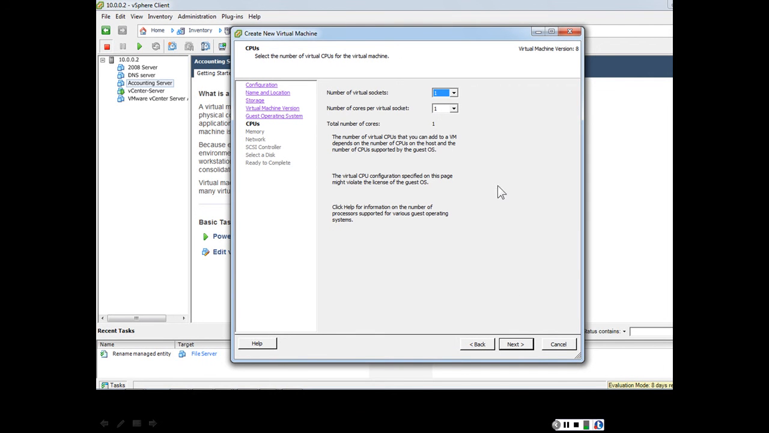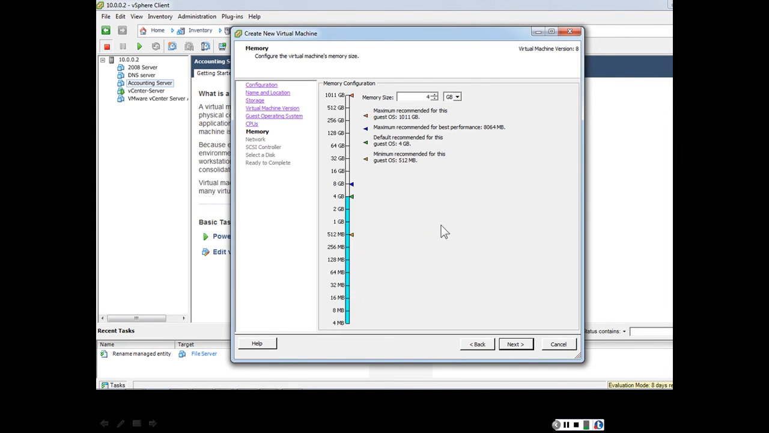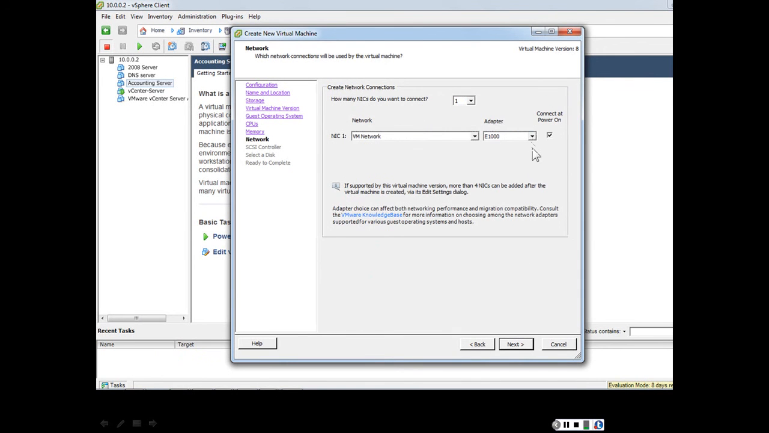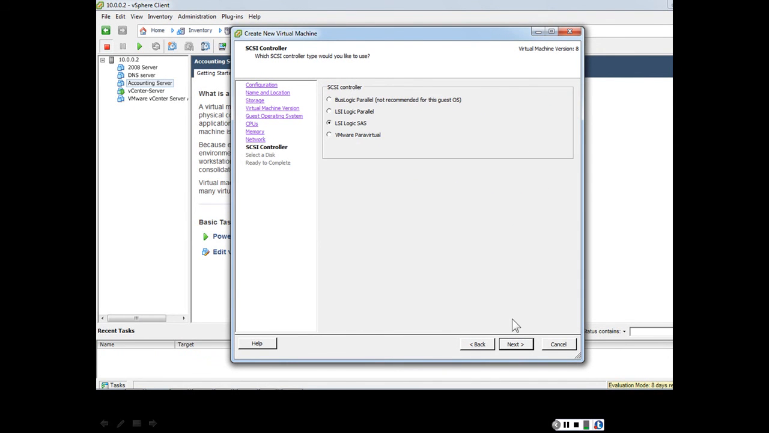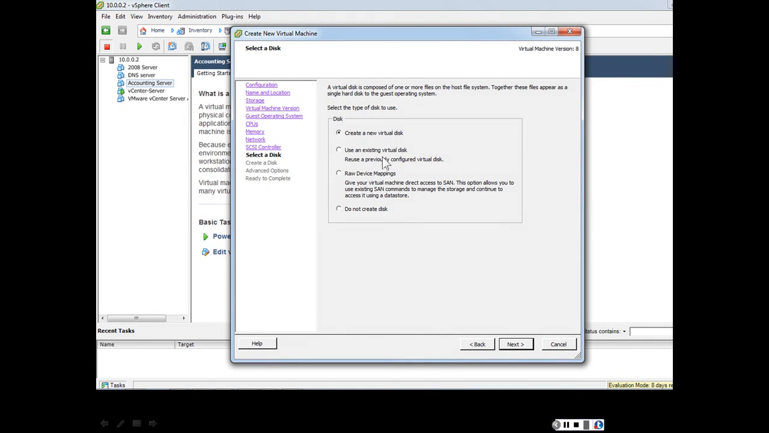We assign CPUs. We assign RAM. We select the network adapter. We select the iSCSI controller. And then it says, do you want to create a new virtual hard disk? Well, yeah, that's the whole purpose of this entire exercise that we're doing here.